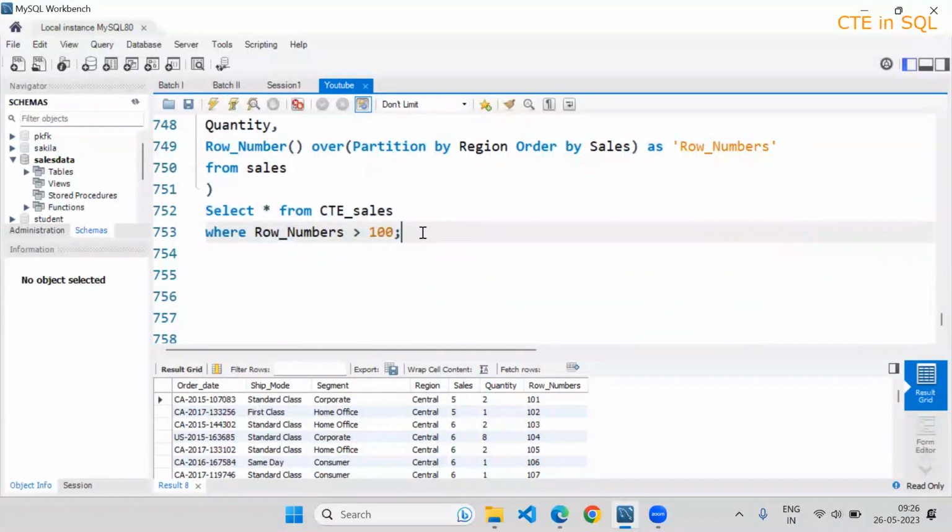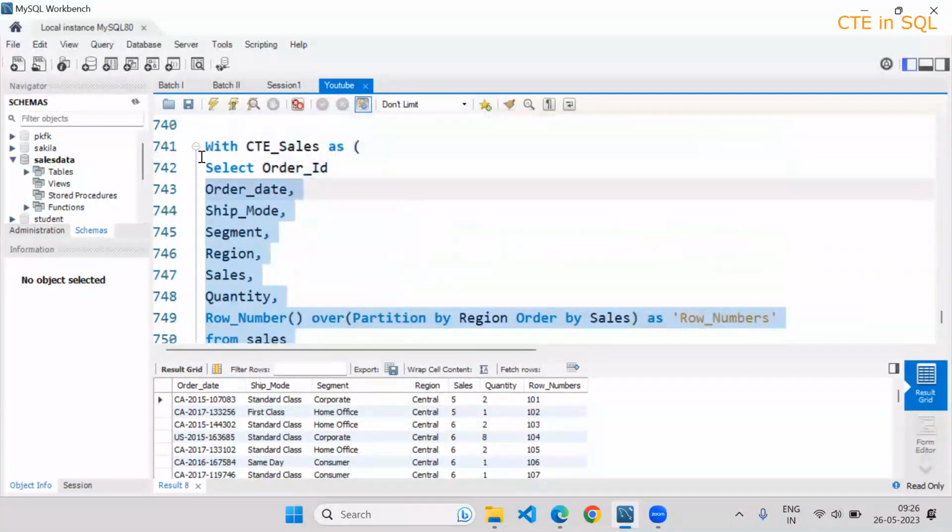But earlier, by using window functions, with the same query, we won't be able to apply the filter on row number, right? Meaning the column which we have added by using window functions, it is not possible to put the filter on those columns directly. So there CTE comes into the picture. This is the use of CTE.